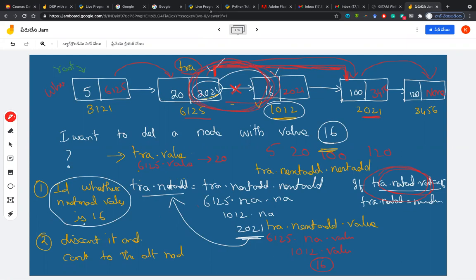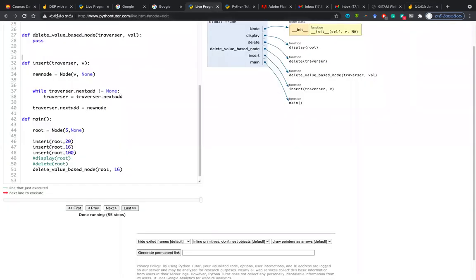I think this is the one which I have. So I have written a function for delete. We need to fill up this function. I will put more values into this. Insert root dot 120. So let us go through this one. I want to delete 16. It's the same example.